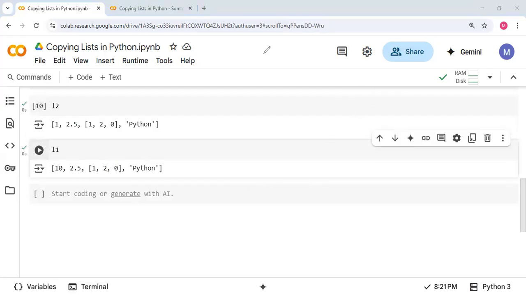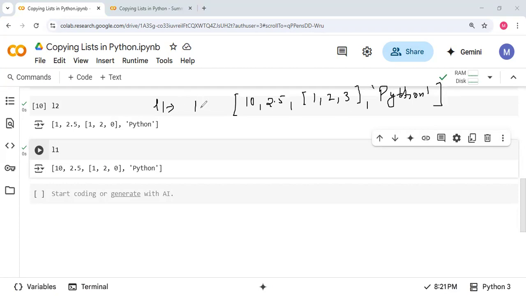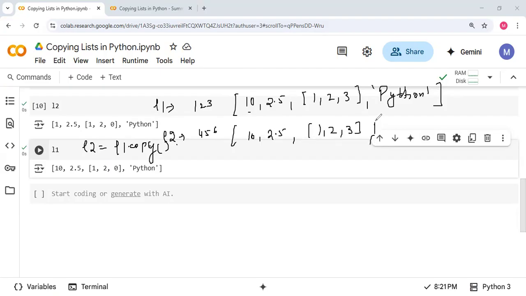When we created the list L1, let's say the values were 10, 2.5, 1, 2, and 3, and the last element was Python. Let's say the memory address of this list is 1, 2, 3, a random address I'm taking. When we did L2 equal to L1 dot copy, what happens? L2 is created on a new memory location, let's say 4, 5, 6, with the same elements. The values will be same, but the memory addresses of both L1 and L2 are different.